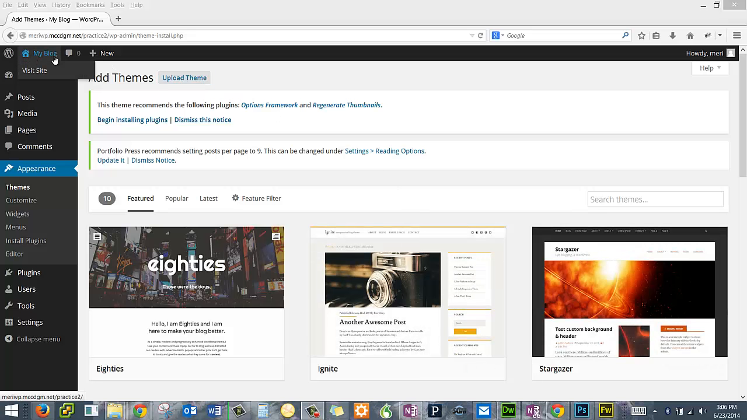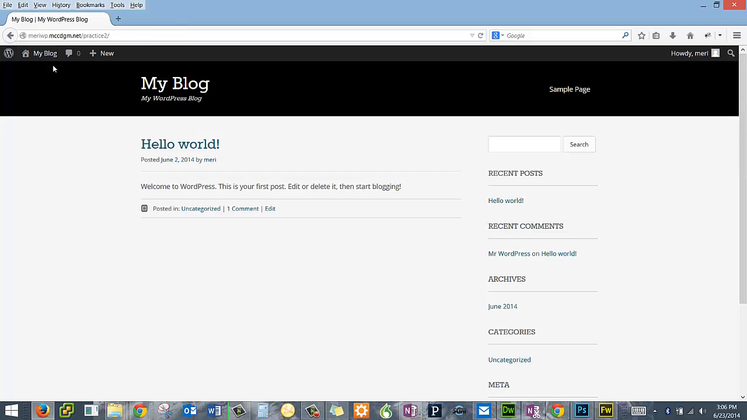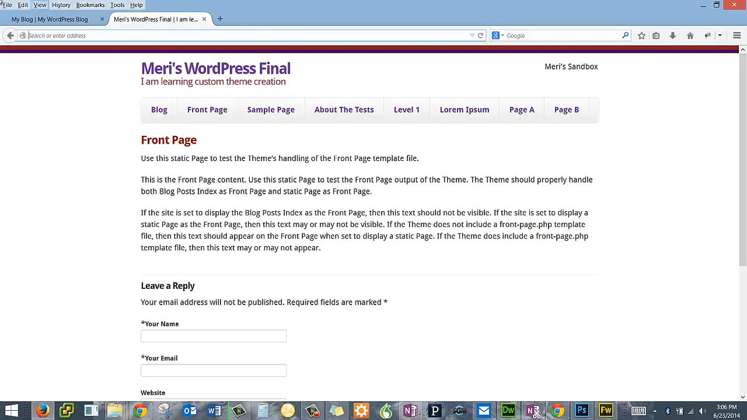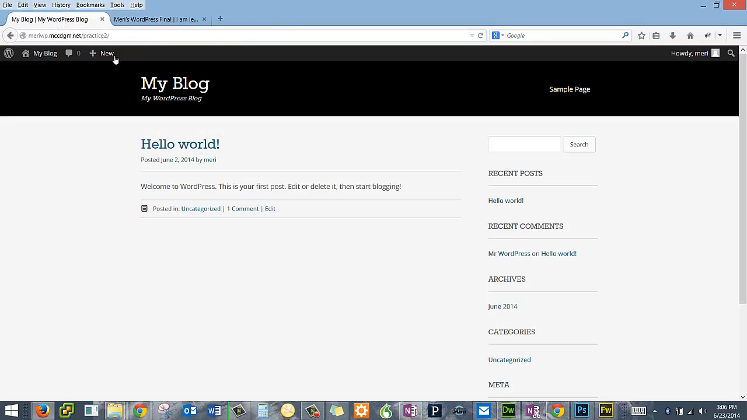Well, right now I have my online theme and I have my theme on my WAMP server. And I've been making changes, but I've only been making them locally. So I'm going to bring in some updates.